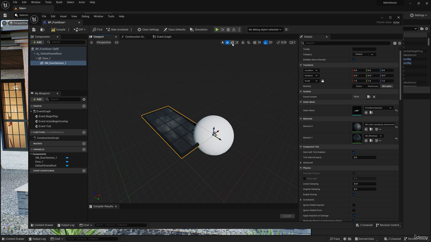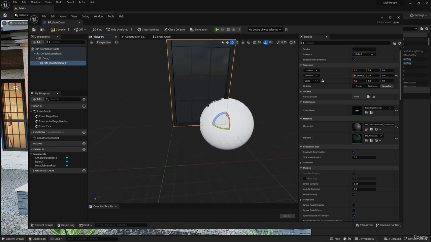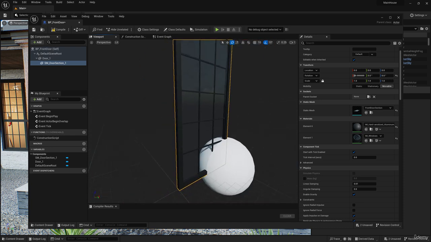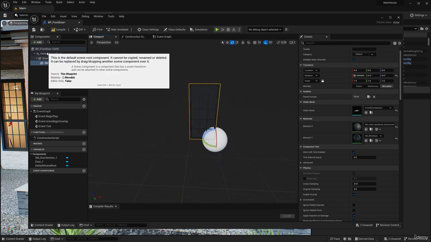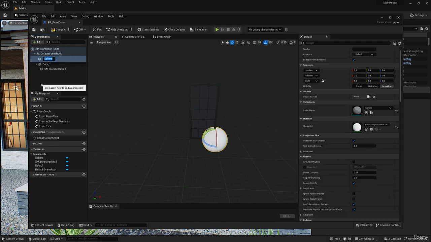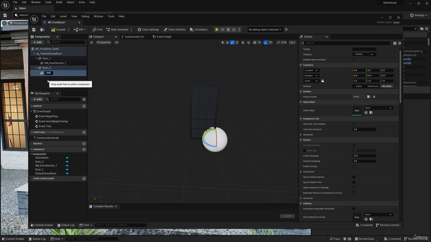Position it so that the corner of the door is exactly in the center of the sphere, since the rotation of the door will be relative to the center of the sphere. Now select the default scene root and create another sphere component. This will be the left door. Just like in the first case, add a static mesh component and add door asset.